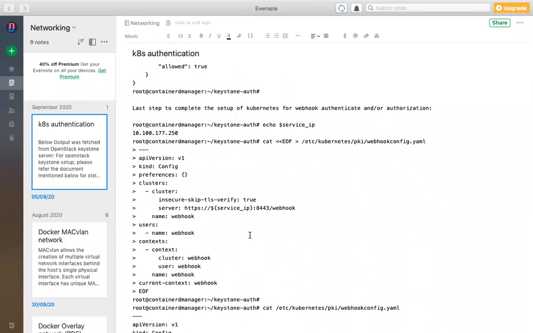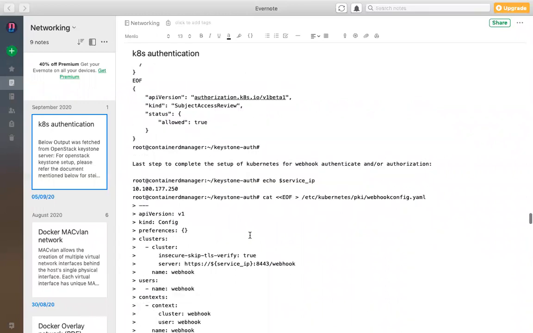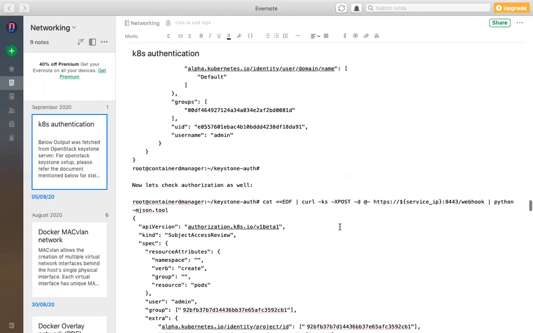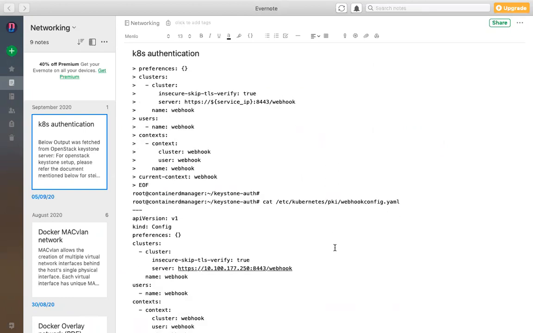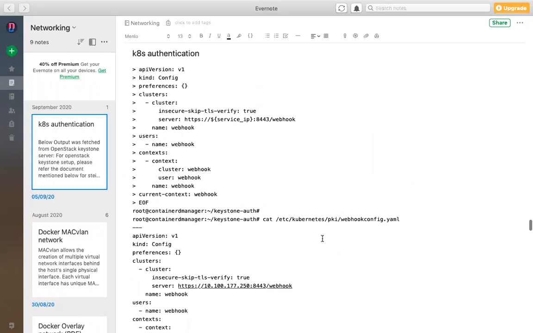My Kubernetes is able to authenticate to the keystone, but we have tested it manually. So now we need to create a bridge. Create a bridge in the sense I want to update my Kubernetes cluster saying go and interact with that particular keystone, for authentication and authorization. So how to do that?